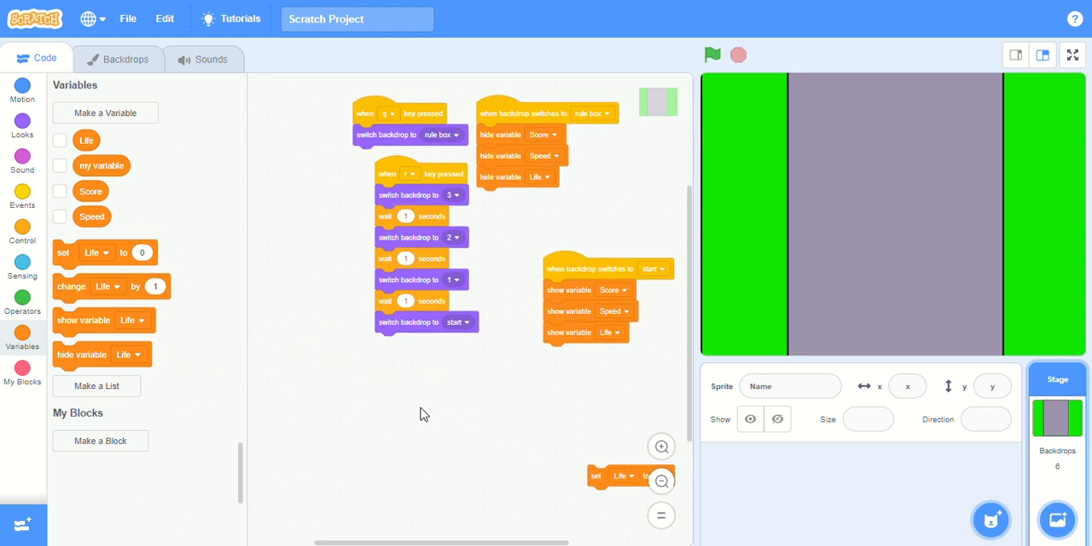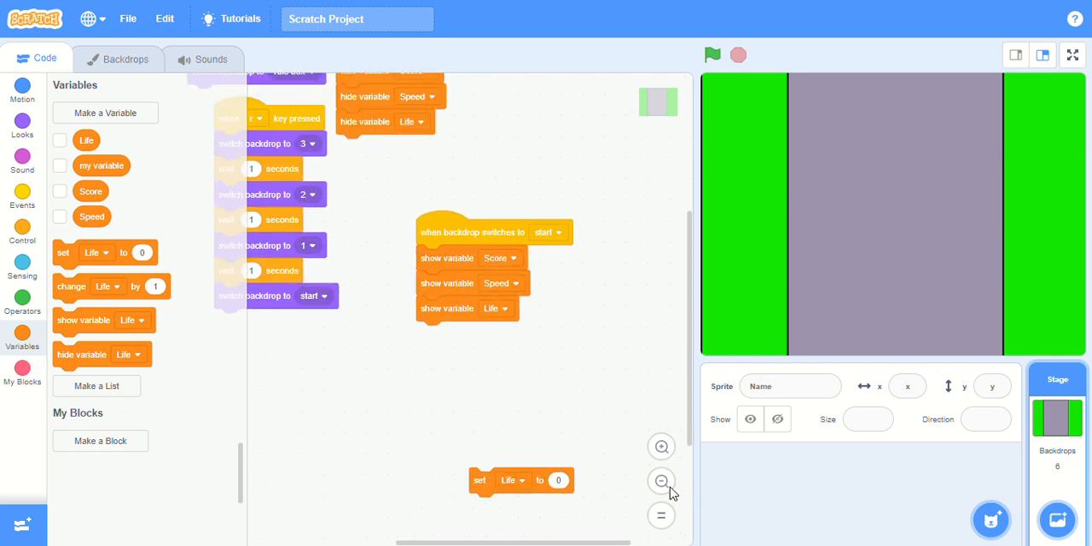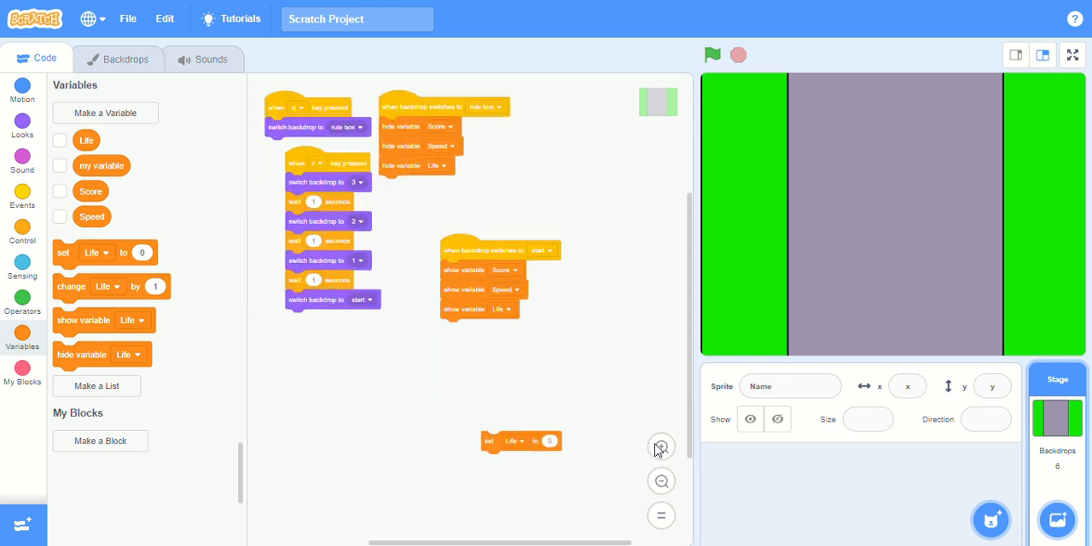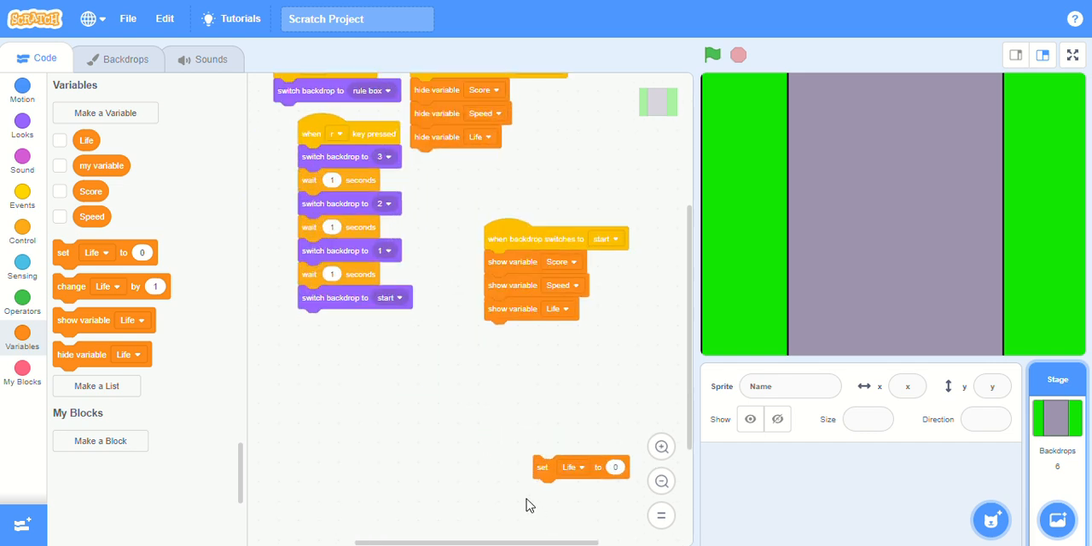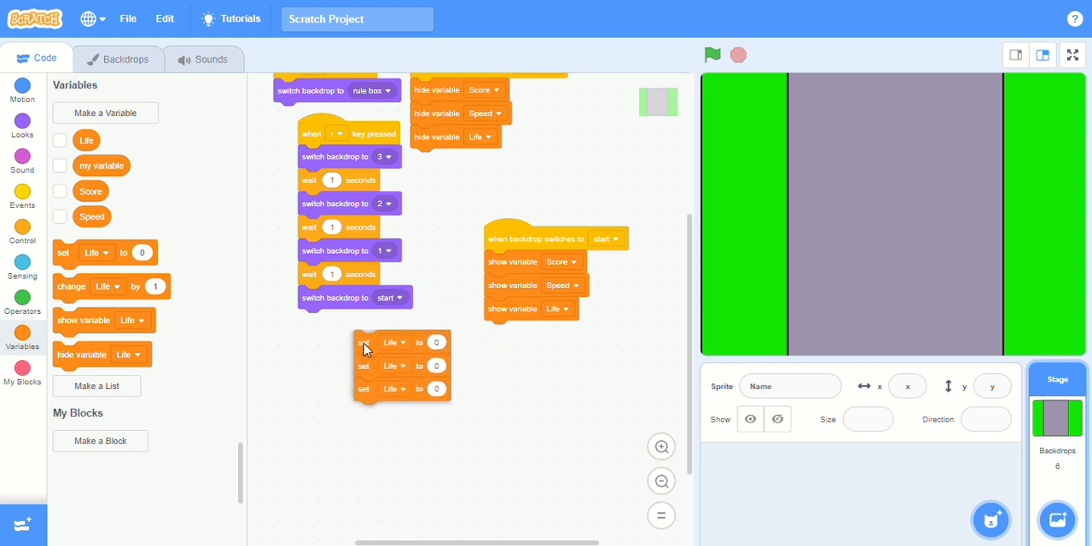We need one of the set life block, and we're going to take the set life. We're going to duplicate it again. Oh, I accidentally deleted it. Yeah, just duplicate it again. And we don't need 4 sets, so I'm just removing 1.